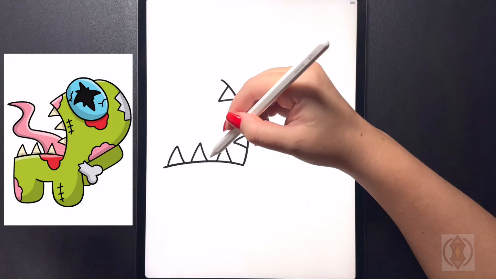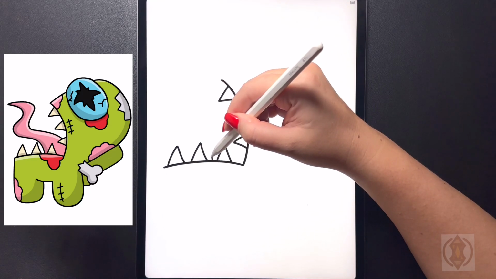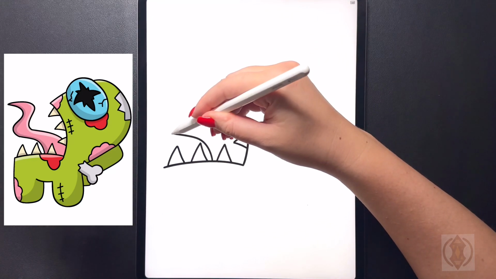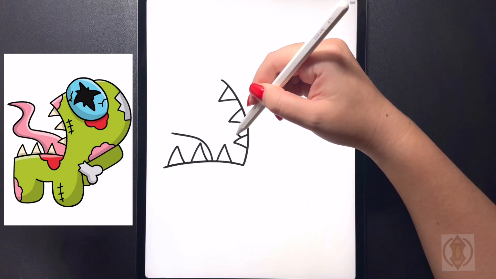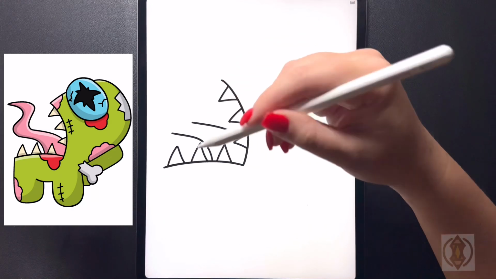Now let's draw in the tongue. On the bottom, starting in the middle here, we're going to curve this line up and then out towards the left. And then starting on the inside, we're going to again curve this line around and then out towards the left again.